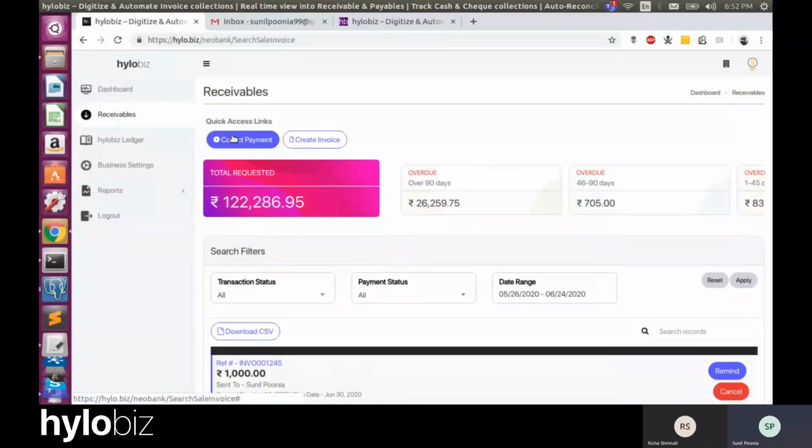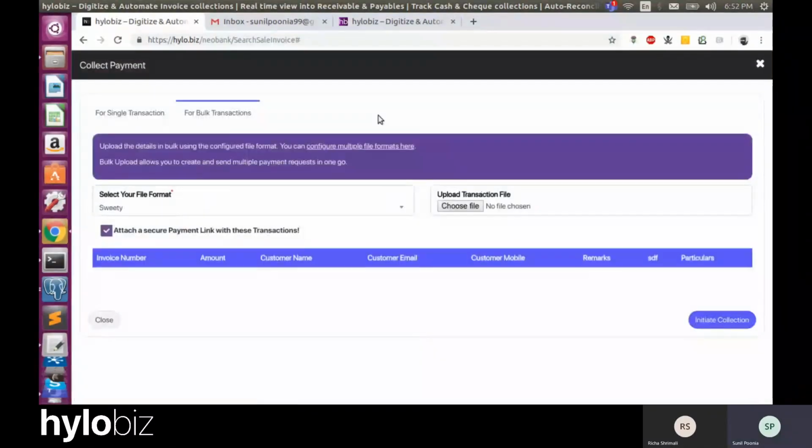Now we will go through the bulk payment option. So in bulk payment, what you can do is, if you are using any other ERP like Tally, you can download a file from Tally and you can come on Hylo and upload that file, and all the transactions, all the records that are there in the file, payment links will be sent to those customers. So how to configure a file format and how to send bulk transactions, I'll show you that.